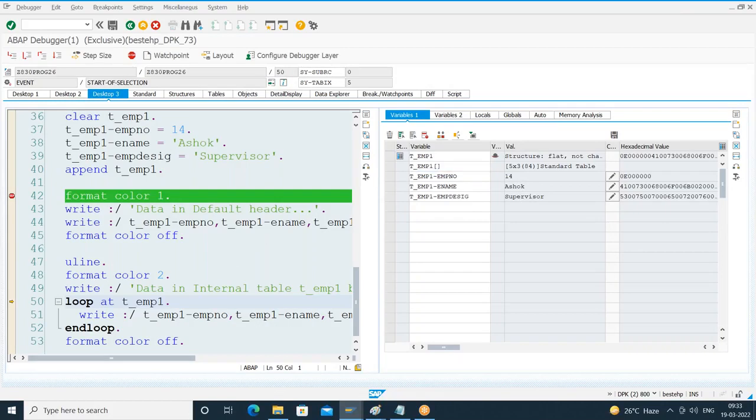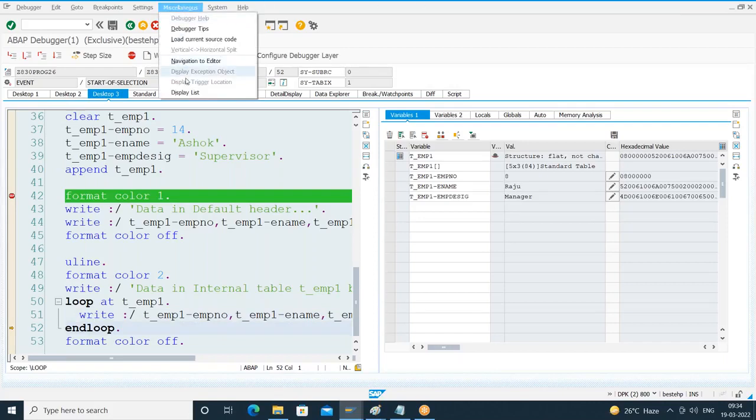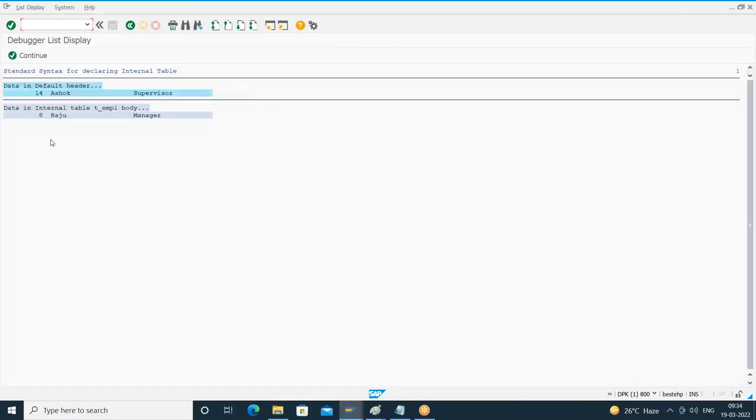So when I say F5, yes, what happened here? It is successfully populated. What is the record in the header now? 8 Raju manager. It has entered the loop. Why has it entered the loop? Because it has successfully transferred, copied and populated the data from body to header. The write statement always refers to the header. What is the current record in the header? 8 Raju manager. And when I say F5, it might have displayed that first record. So if you see the output in between, what I got?